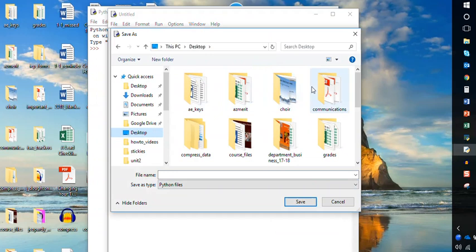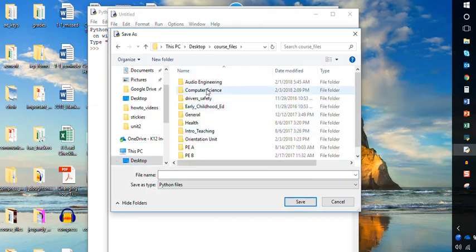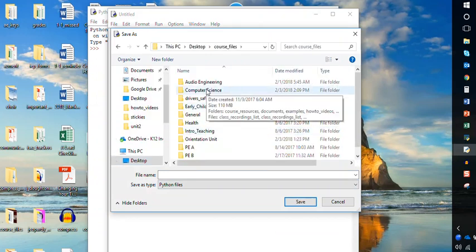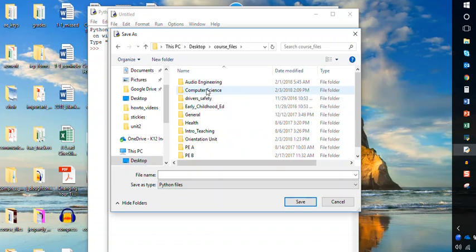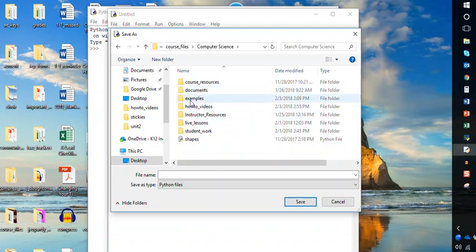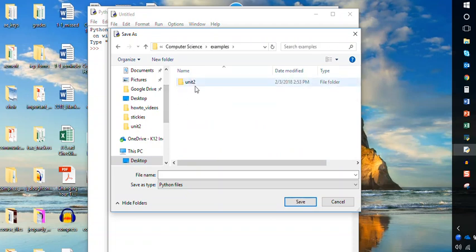On my desktop again, I go to course files. And if you still don't have a computer science file, what are you waiting for? Open up computer science. And if you watched the first 2 videos, you know I'm putting everything in examples. These are example assignments that I'm doing for you guys.